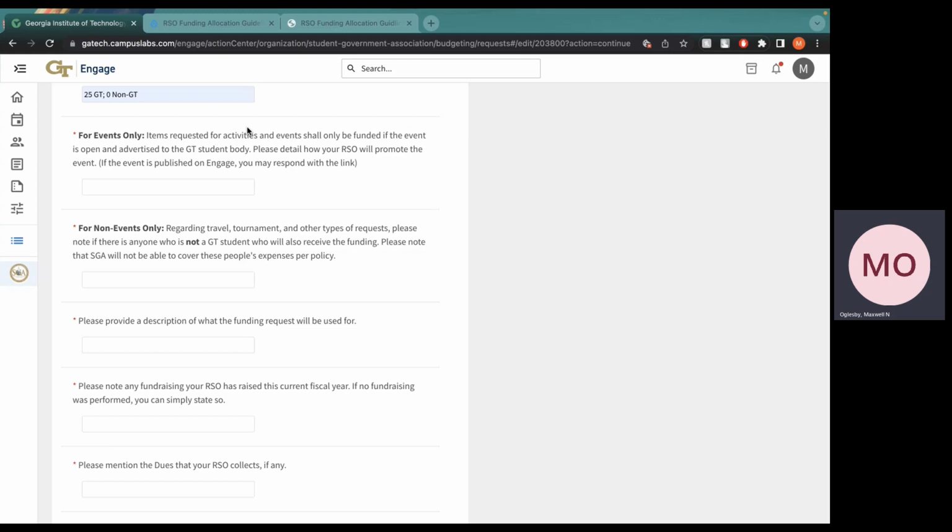This question is for events only, and it's basically saying that events need to be open to the Georgia Tech student body, and we ask, how are you advertising it? One of the easiest and best ways to satisfy this requirement is to just go on Engage, create an event on Engage, and then you could just copy and paste the link here.